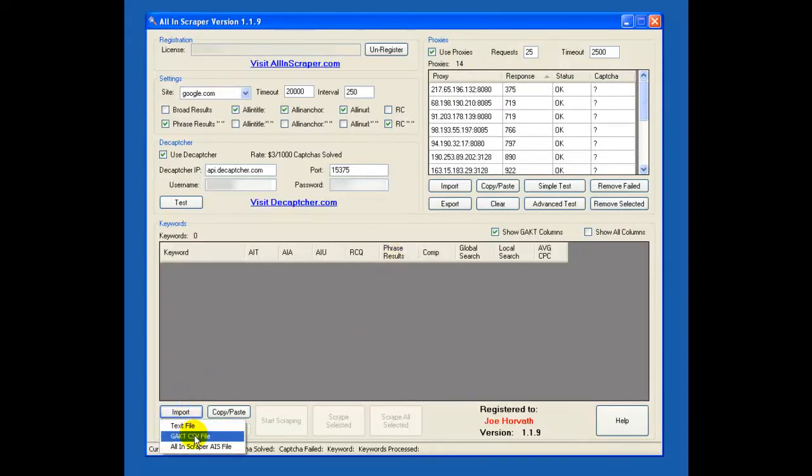I already exported a Google AdWords keyword tool CSV file, and I'll do another video later and show you how that's done and put that on our website, AllInScraper.com. The text file is just one keyword per line, and that's it. The Google AdWords keyword file is basically the format that's exported from their website. And then AllInScraper is a file that's exported from our software, and then you're bringing it back in.